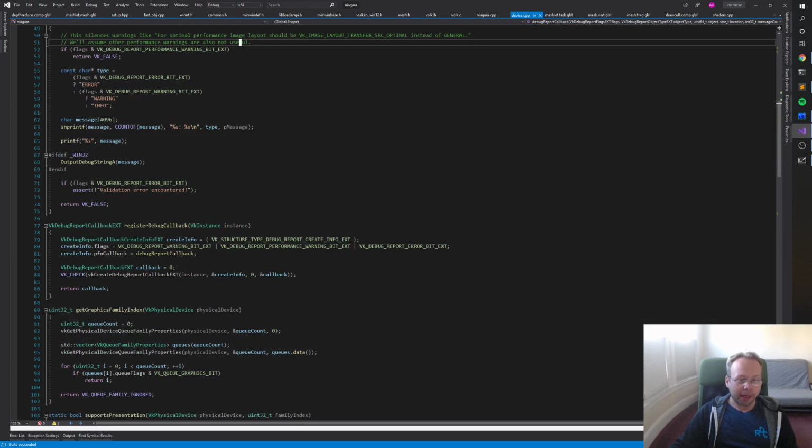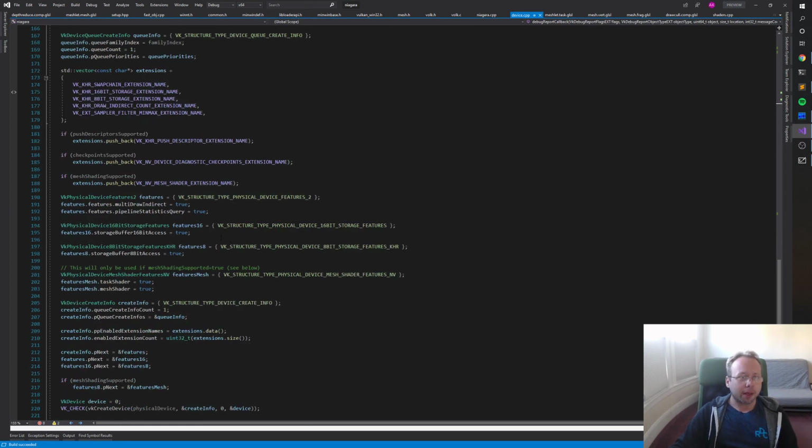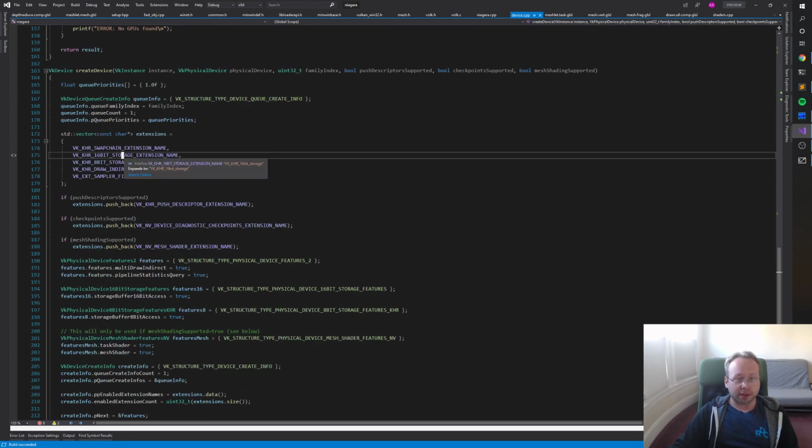Cool. So the main point of the exercise in the first part of the stream is that we use a lot of these extensions. So we use 16-bit storage and 8-bit storage to make sure our shaders compile, and we use draw indirect count and sampler min max. And all of these 4 extensions are now core, so we don't need these extensions.